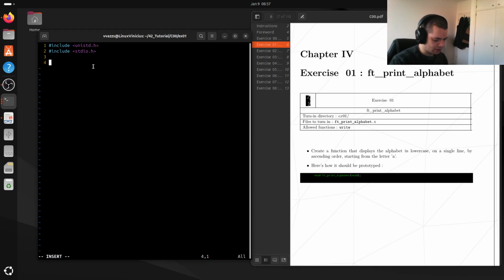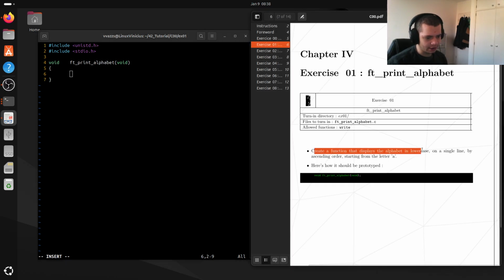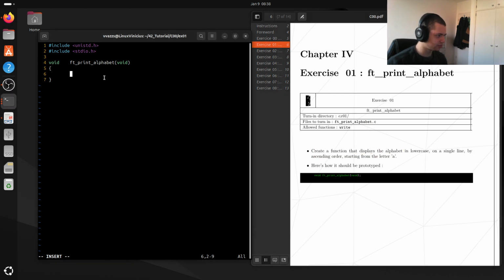So, void, again a tab, ft_print_alphabet, and then void. So, create a function that displays the alphabet in lowercase on a single line, in ascending order, starting from the letter a. And we can only use write. So we'll use write. Well, first set a character.